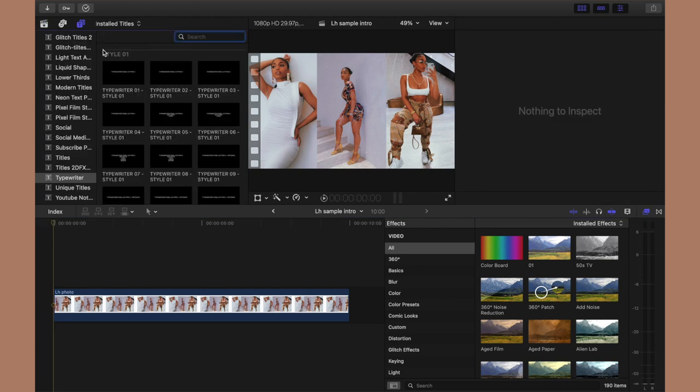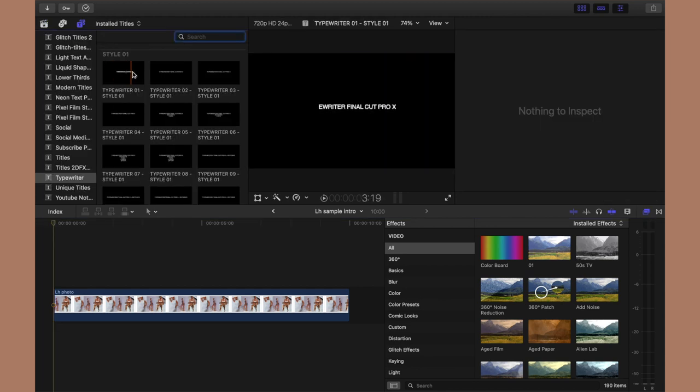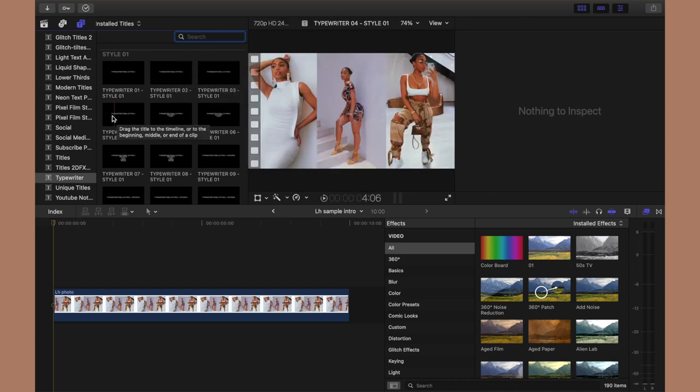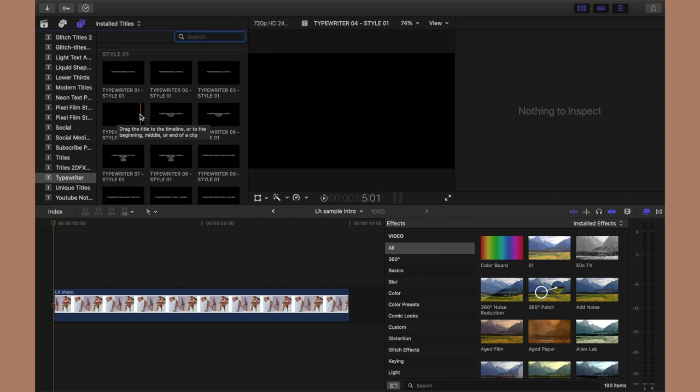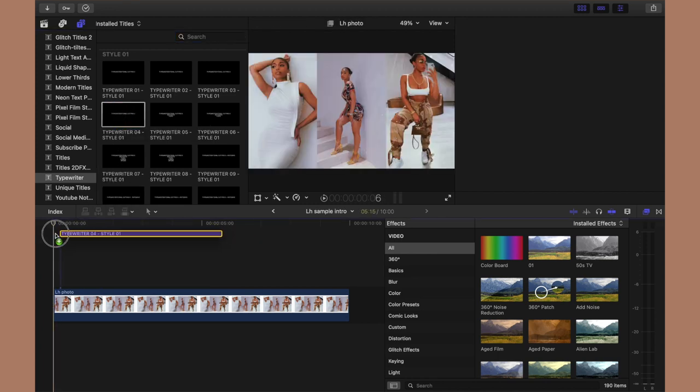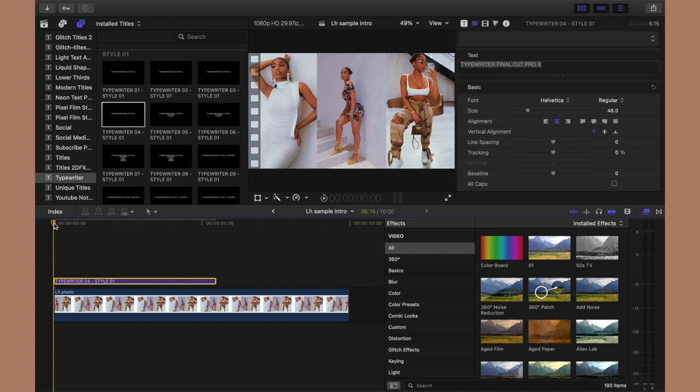So I'm adding in my title right now. I'm using a typewriter title. I got these from motionarray.com. They have lots of effects and titles on there. So that's where I got this from. And I'm just going to use the fourth one. And so it's going to look like that. And then I'm obviously going to change my text font and all that. So I'm just putting in the name here.